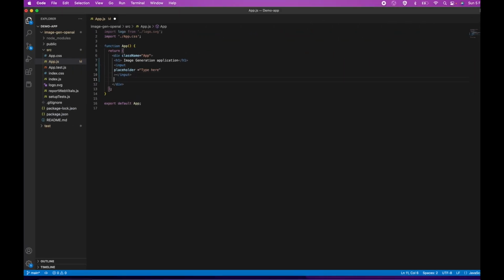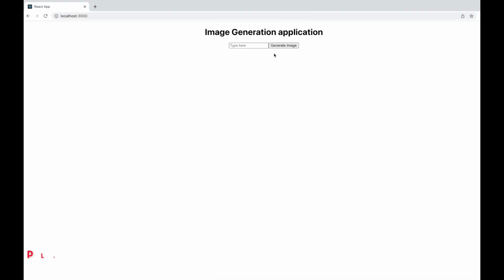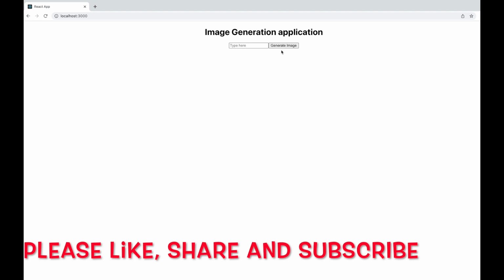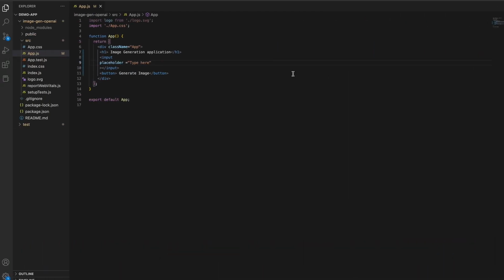Okay, that's my input, and let me create a button as well. Okay, this is my button and I want to call it "generate image". Let's save this and come back. I see that they are just next to each other. Next we have to call the API, so that on click I should be able to connect to the OpenAI API, get the response back, and then maybe display it on the console for now.